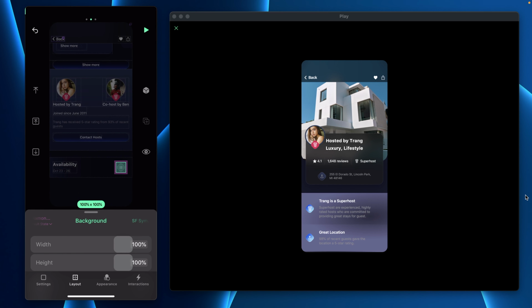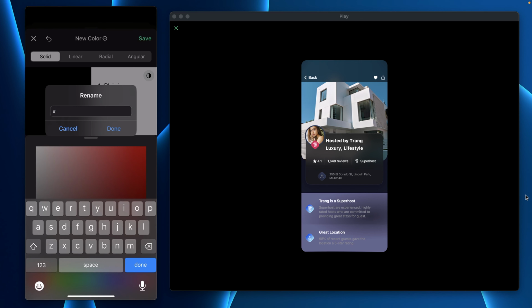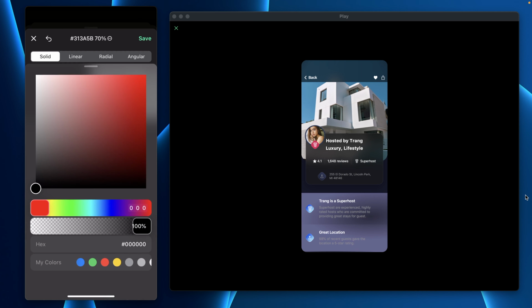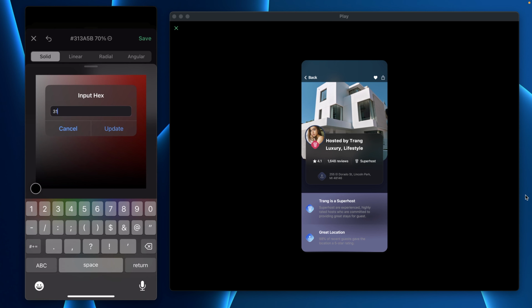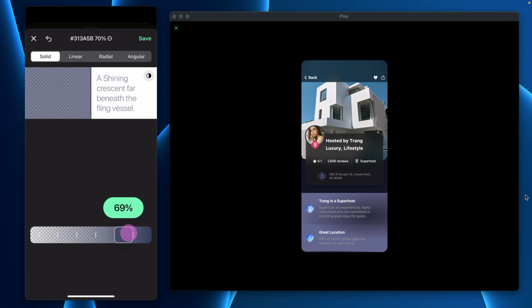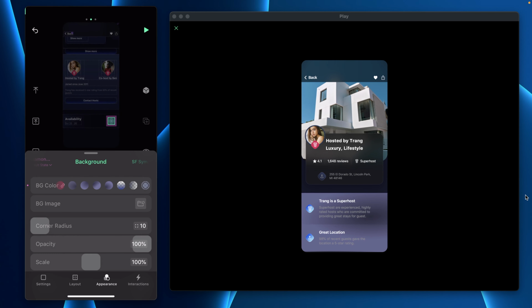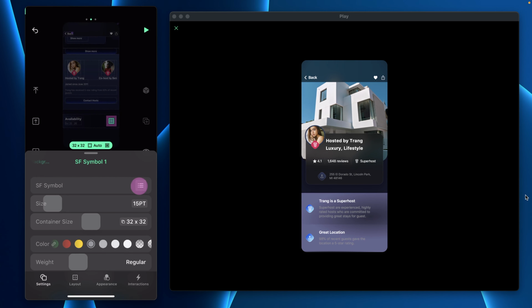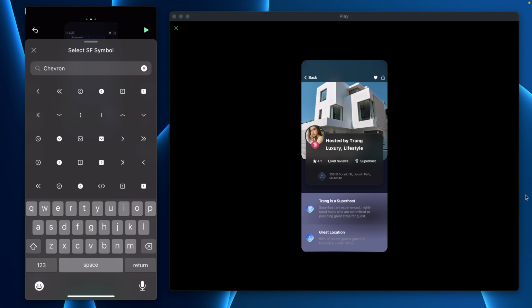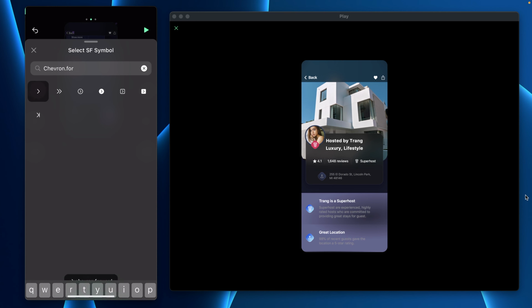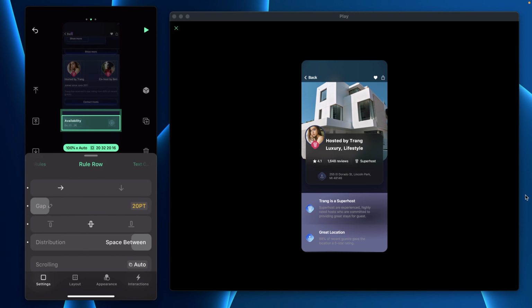Here, for the background, let's add a new color. This new code is 31 3A 5B at 70%. So for this color, set it to 31, 3A, 5B, and then set the color to 70% opacity. Then save. Select the new color, and for the SF symbol, choose the chevron dot forward. When this is done, select the rule row and make it into a component.